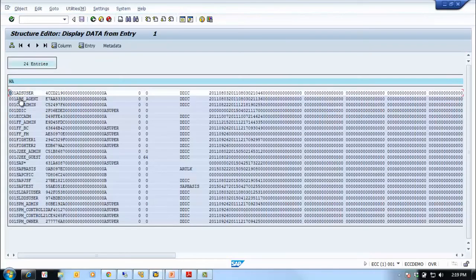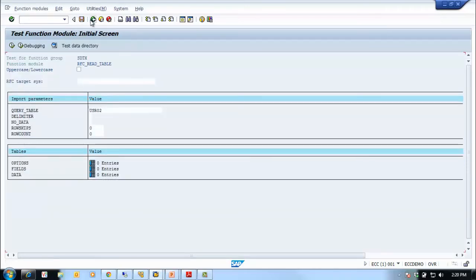If I go here, you can see the data, the same users, but in a different format. It's not in a readable format. This is how to run a function module. You can specify an RFC target system, then you can run the function module on a different target. We will come to that later, how to run it in a target system after creating our RFC destination.